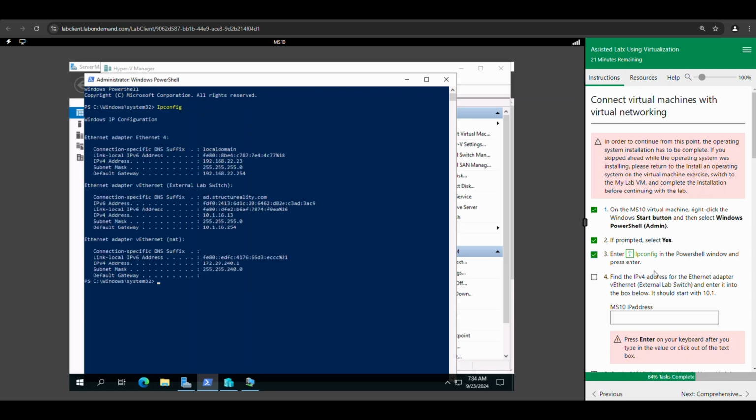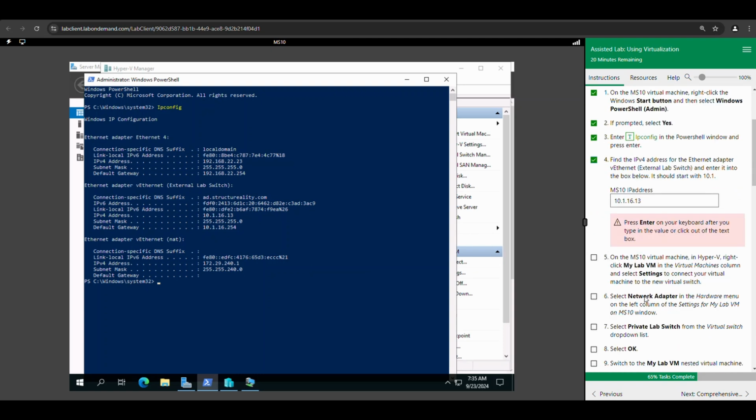Okay, now you're displaying the IP. We want to look for the IPv4 address for our lab. It will be our external lab switch, and it will start with 10.1. So we're looking for a 10.1. So our external lab switch right here, and we have 10.1.16.13. Let's type this in, and check off step 4.